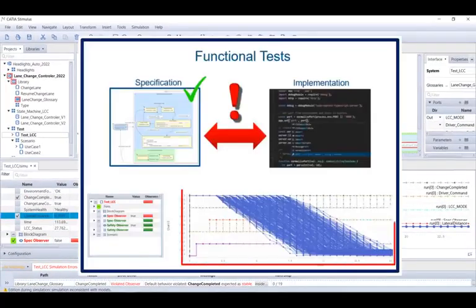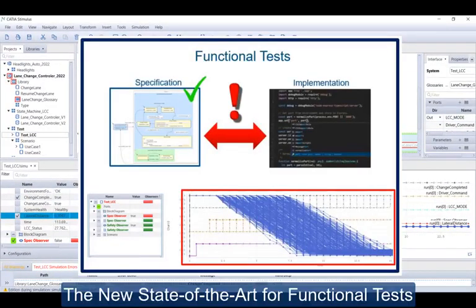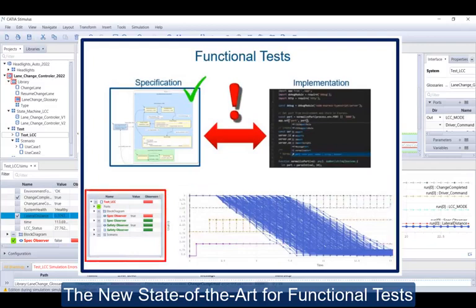You can perform numerous functional tests completely automatically without writing any single test case. Any violation of the specification or of the safety will be detected automatically.